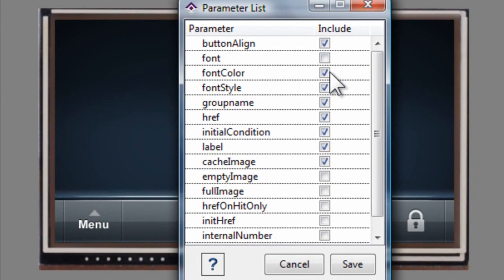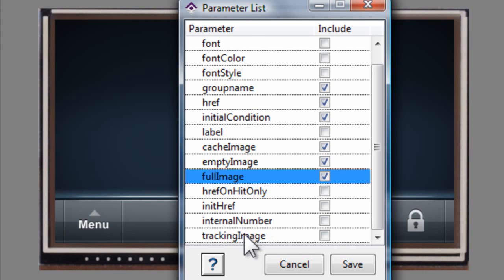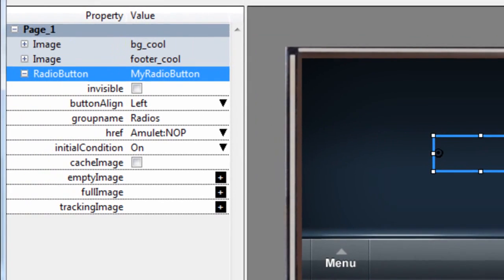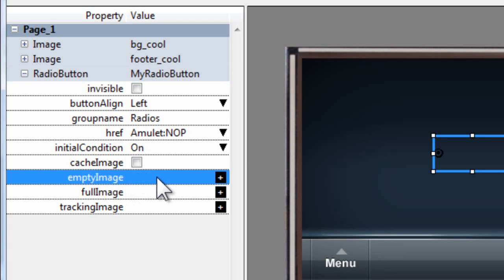So I don't want a label. I'll get rid of all the font stuff. And I'm going to add empty image, full image, and tracking image. So there's three images to a radio button. Now let's add those images. You can see here my font and label parameters are gone, and now I have these three new ones.